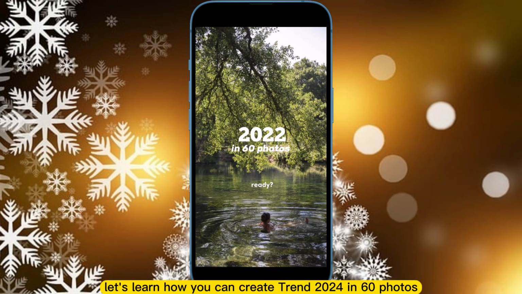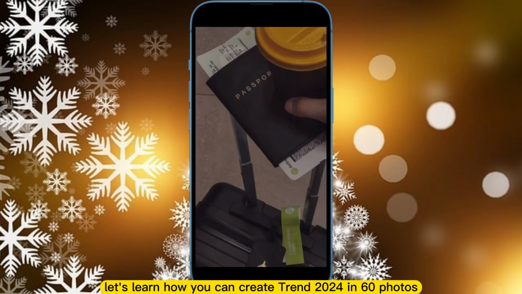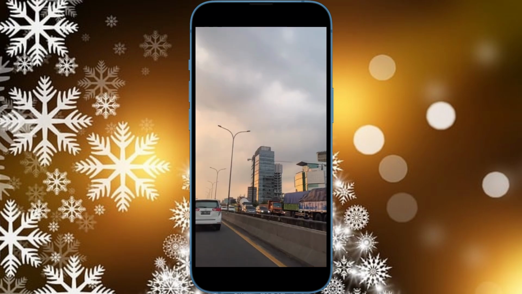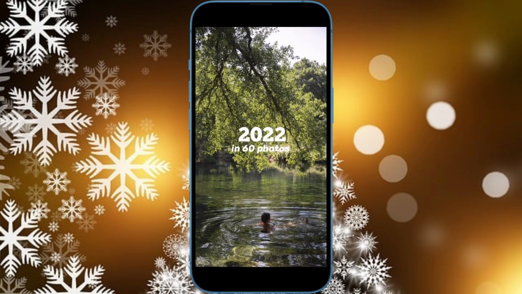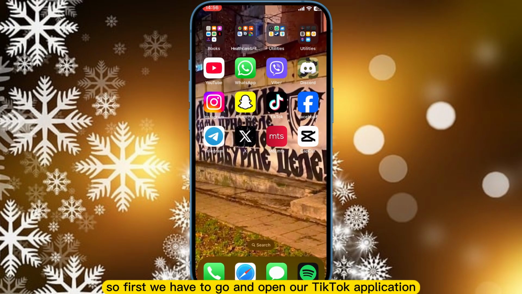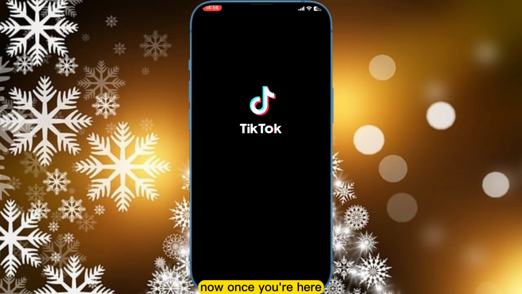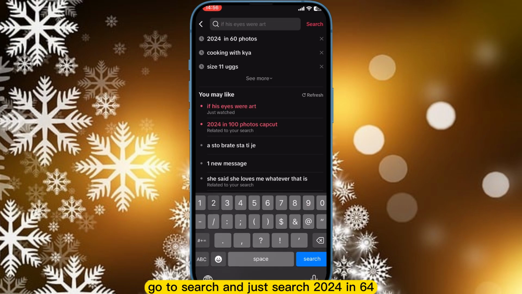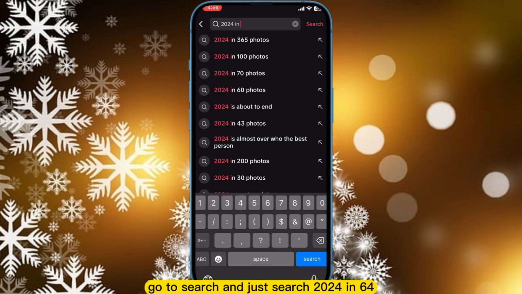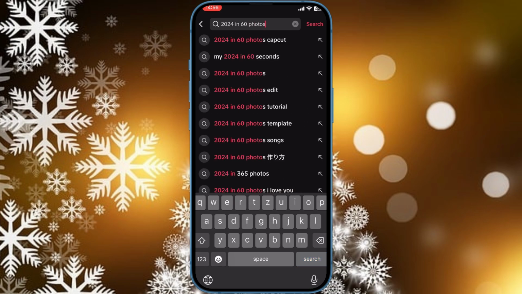Let's learn how you can create the "2024 in 60 photos" trend using only the TikTok and CapCut applications. So first we will have to go and open our TikTok application. Now once you're here, go to search and just search "2024 in 60 photos."